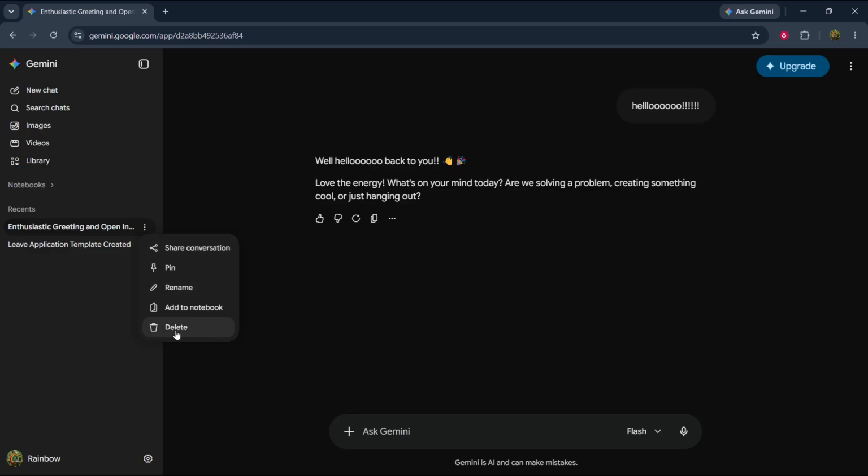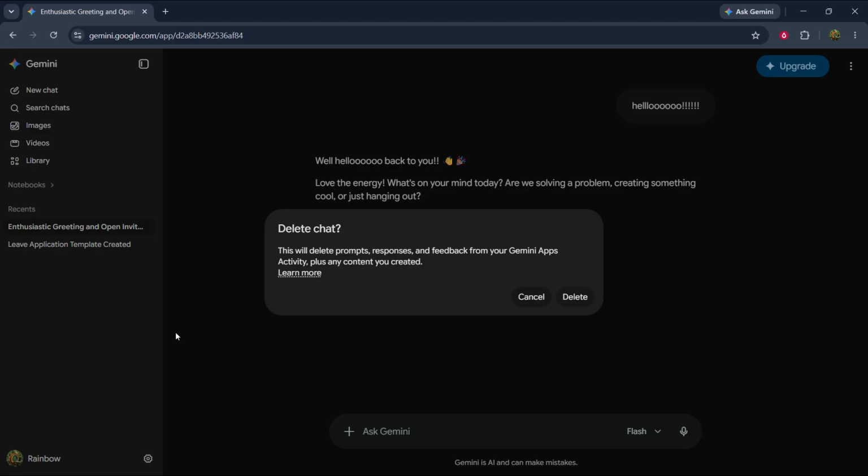Now, if you're sure that you want to delete the whole conversation, click on the Delete option. This step is crucial as it will erase everything in that chat session. Once you initiate this, the interface will typically ask for confirmation. Don't skip this part. It's always a good idea to double-check that you really want to delete the history, so go ahead and confirm that deletion.